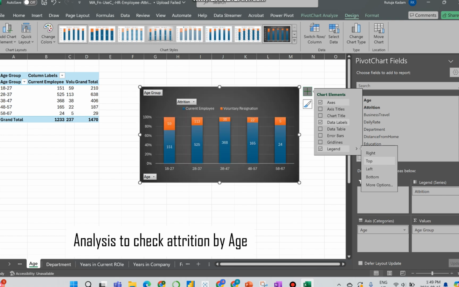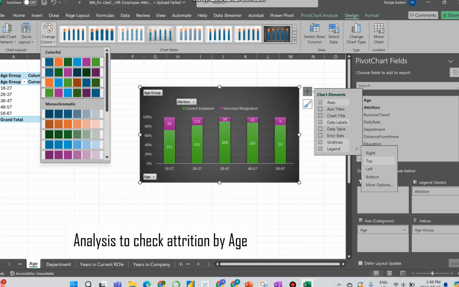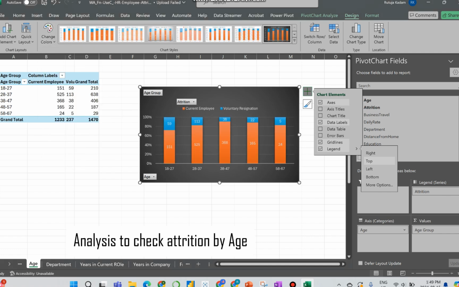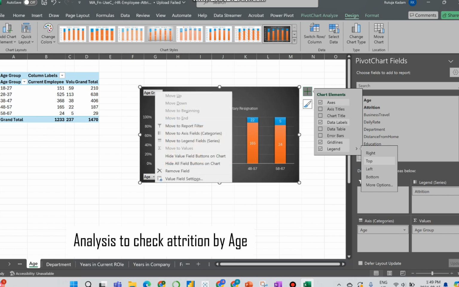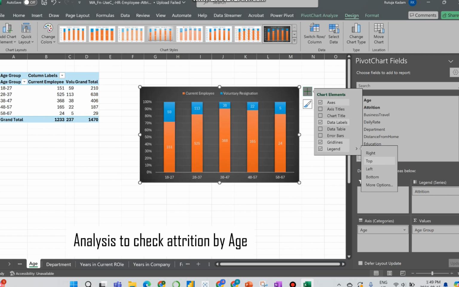I'll change the chart style and I'll try to change the color. You can select the color whichever you want. So now we have this pivot chart. I'll try to remove these buttons. I'll just right click on that button and click on hide all the fields.